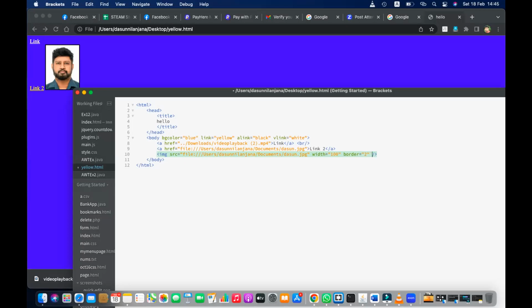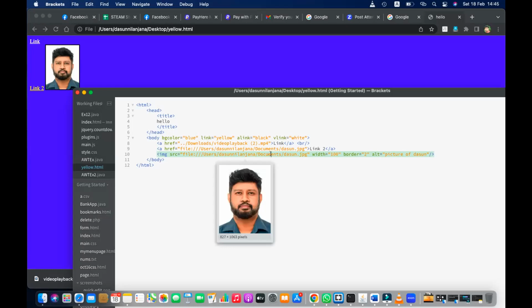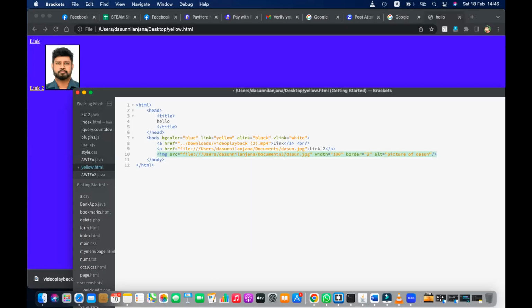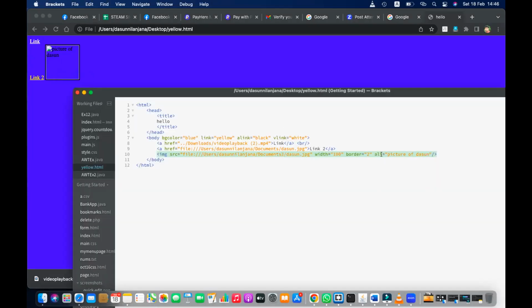And there's another thing called alt, A-L-T. Let's say, picture of Dasun. Why I'm telling you this is in case this link is damaged for some reason. Let's say I'm going to add a wrong string, so now the link will not work. But instead of that, you can see picture of Dasun. That is called alternative text. In case of an error, this message will appear to the user.